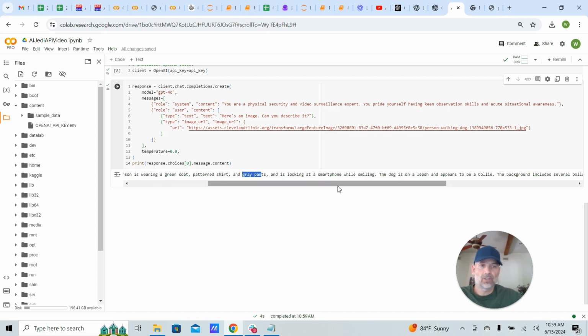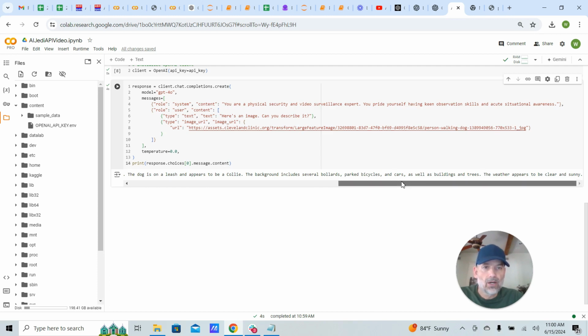These are all great attributes to grab from this and store in a Dynamo database or any database tied to this image, which could be a frame from a video. So you could tie this whole description to the video itself, so then people can search and find the video clips they want. The person is looking at a smartphone while smiling. The dog is on a leash and appears to be a collie. Okay, getting more specific. The background has parked bicycles, cars, as well as buildings and trees. The weather appears to be clear and sunny.